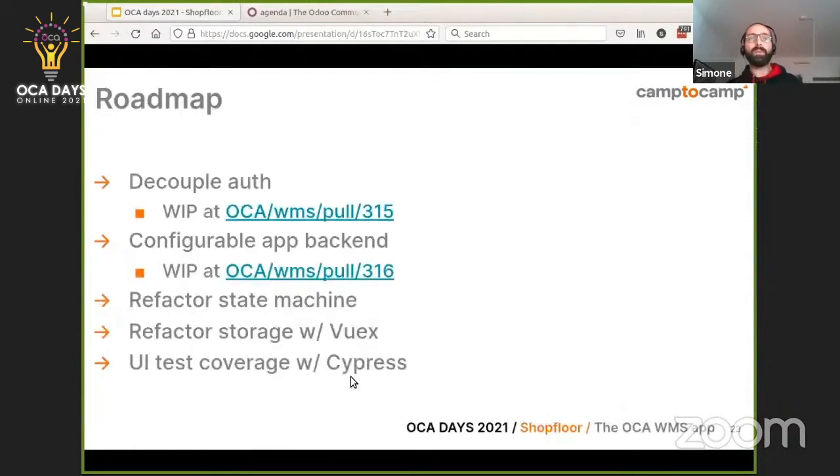So quickly, the roadmap: decoupling of authentication. As I showed you today, it's just about the API key, but we want to support more. What I'm working on right now is the standard user and password authentication. Another step forward is the configurable app backend, so that you have a centralized backend for each application, and you can potentially have different types of application at the same time in the same system, which is not possible today without some hacking. Then, technically speaking, on the front-end part only, we have to refactor a bit of things like the state machine and the storage, and we are also working heavily on providing UI test coverage using Cypress.